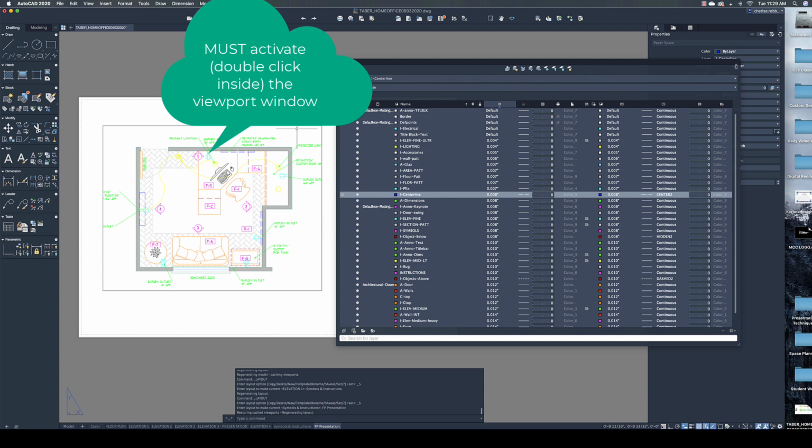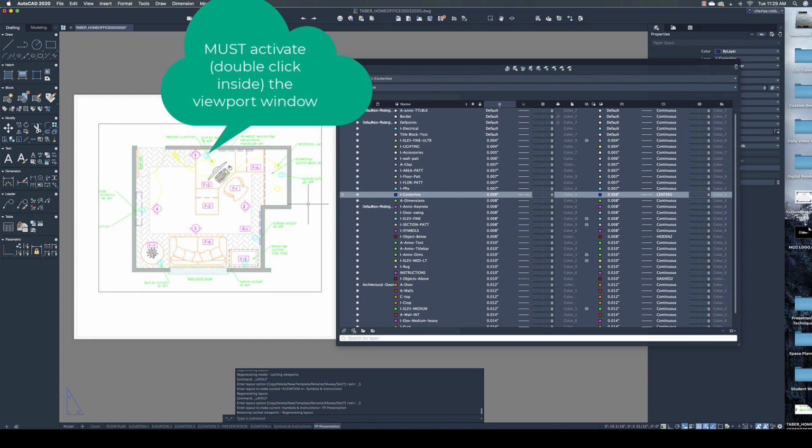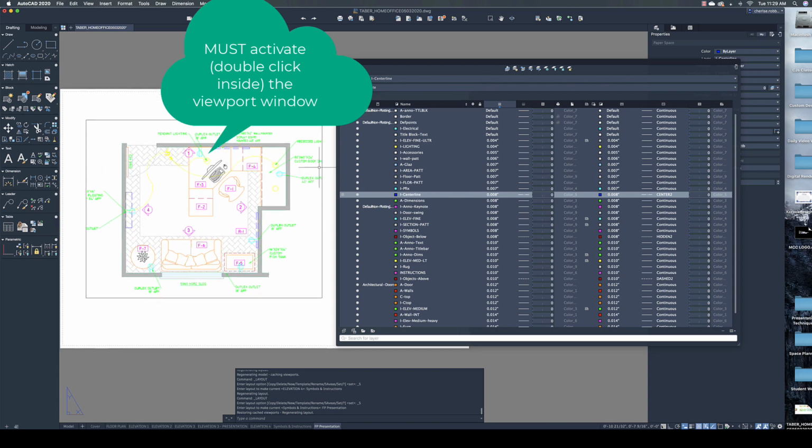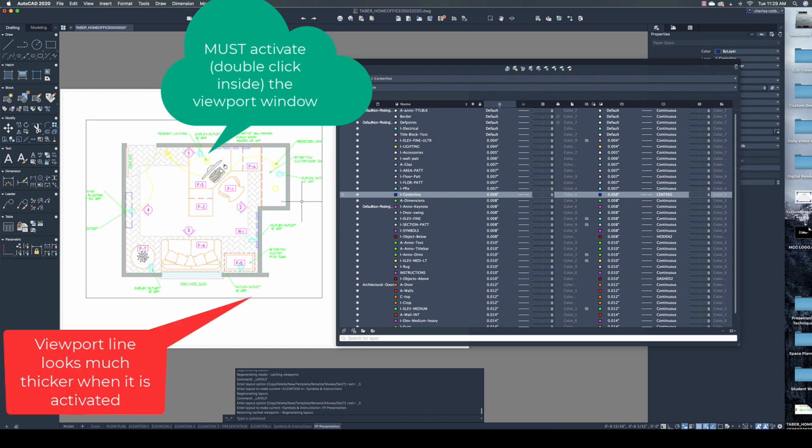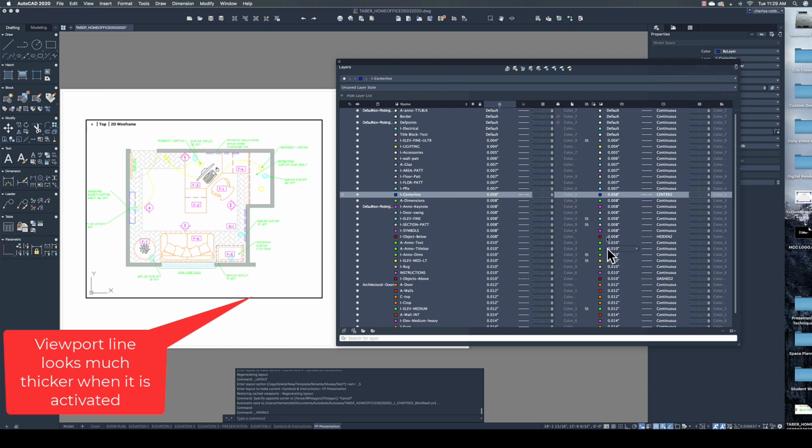Now, in order for whatever you do in your viewports over here to affect what happens here, this viewport has to be activated. To activate it, you're going to double click inside this viewport window line. Once you've activated it, the window viewport line is a much heavier line. That shows you that it has gone live. Anything we do in the layers will show up over here in our viewport.